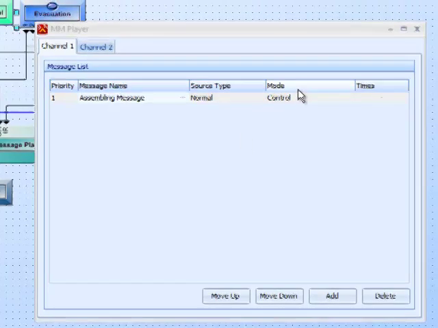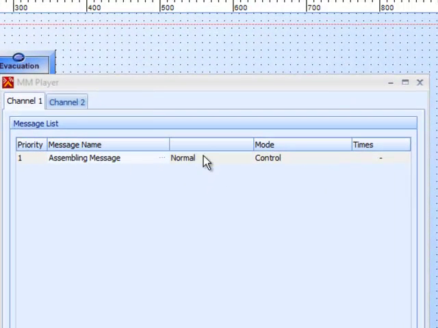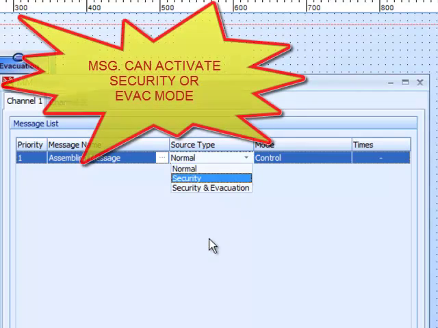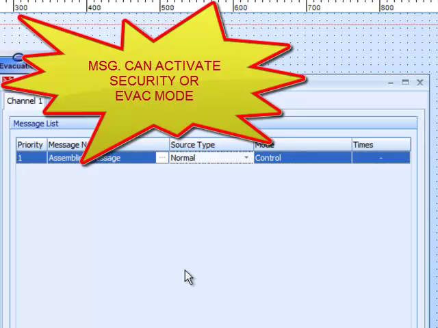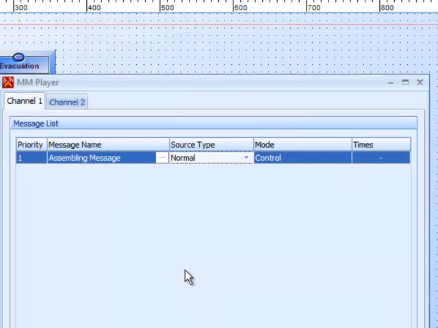Now, a couple of other options for each one of these messages. One is the source type. This is normal, security, or security and evacuation. These are explained in other videos, but basically they are global priorities that you can assign throughout your design. So whenever an evac or security and evac page or event is triggered, it can also trigger these events, or this can trigger an evac or security, and it gets quite convoluted. So look for that in another video.